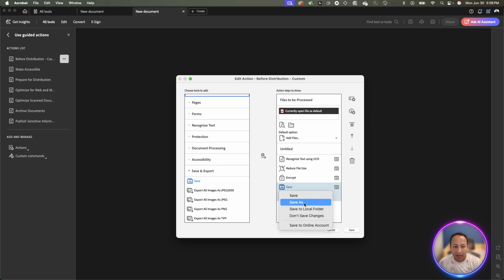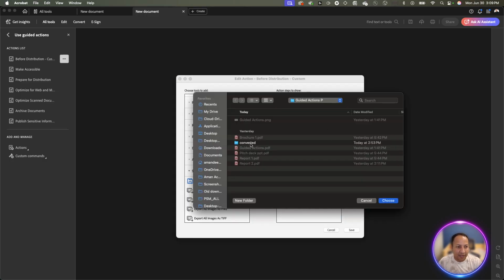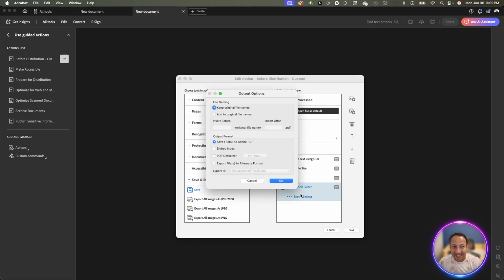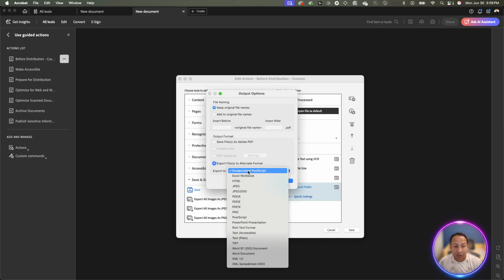So there'll be a pop-up. If you don't want that, you can simply say save to a local folder, and then you can be specific about where you want it to be saved. I'm going to save it in the converted folder for myself. And then you can be specific in the settings about how you want the files to be saved. If you click on specify settings, do you want to keep the original file names, or do you want to edit and maybe insert something before or after the file name, or do you want to save it as a PDF, or do you want to convert the document into another format, right?